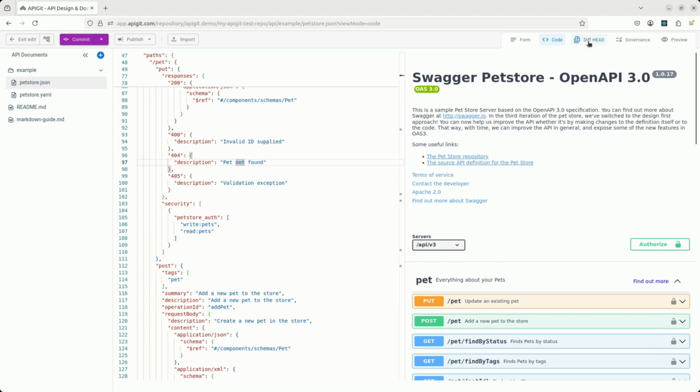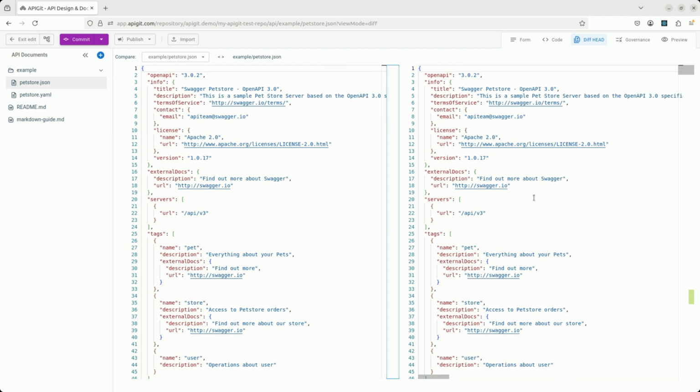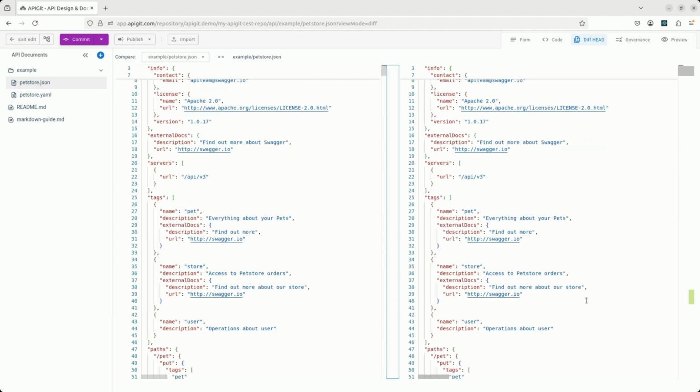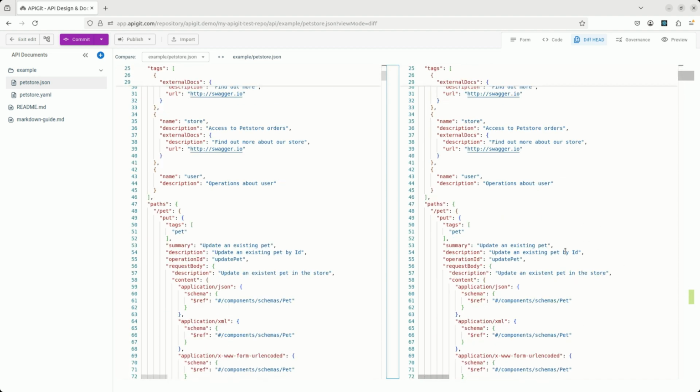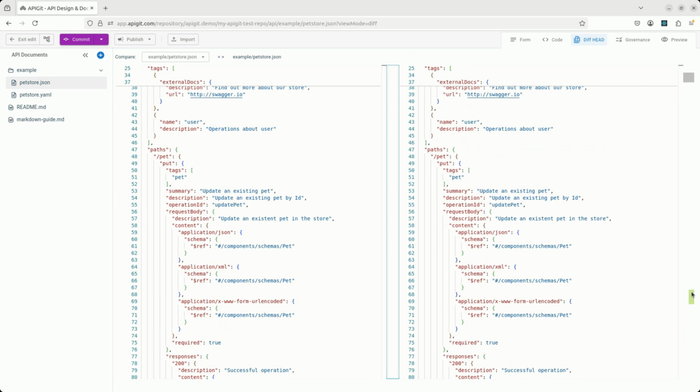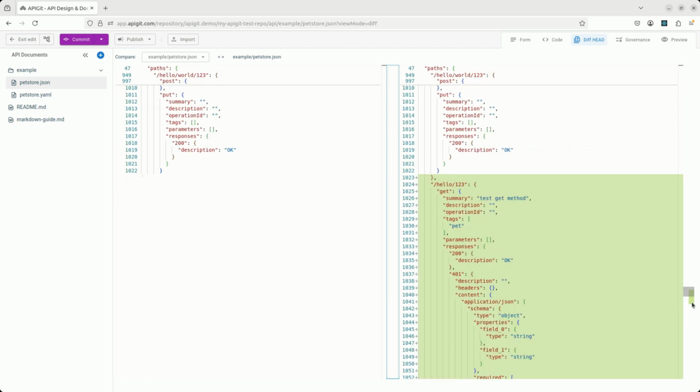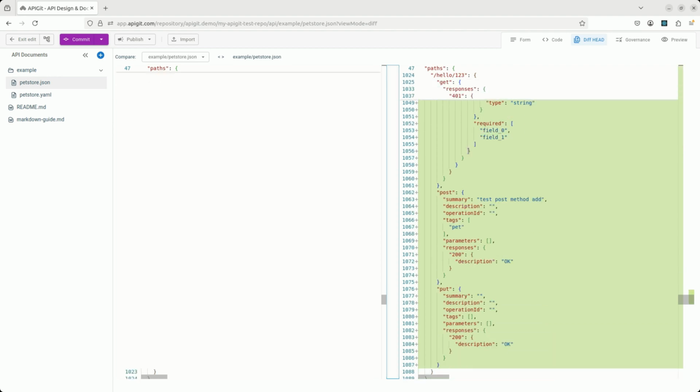Here we have the diff view. The diff view is very useful. You can switch to a diff view. You can use this view to review what's changed in the Open API spec. Take this, for example. We just added a path and two methods. You can navigate to this section and review all the changes to make sure everything looks good. Then you can commit later.